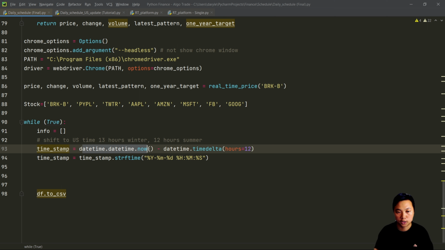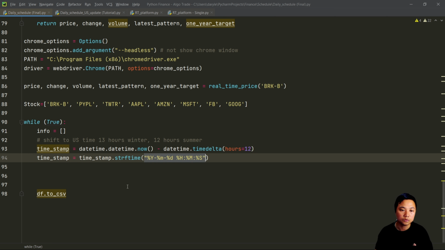So in short, I just check the time that I have now, and then minus 12, or depends on the week, because I live in Hong Kong, and I'm ahead of the US by around 13 hours in winter and 12 hours in summer. So for this time, it's just minus hours equals 12 to set it as the correct time zone, and then set to this format. So that is the year, month, date, hours, minutes, and then second.